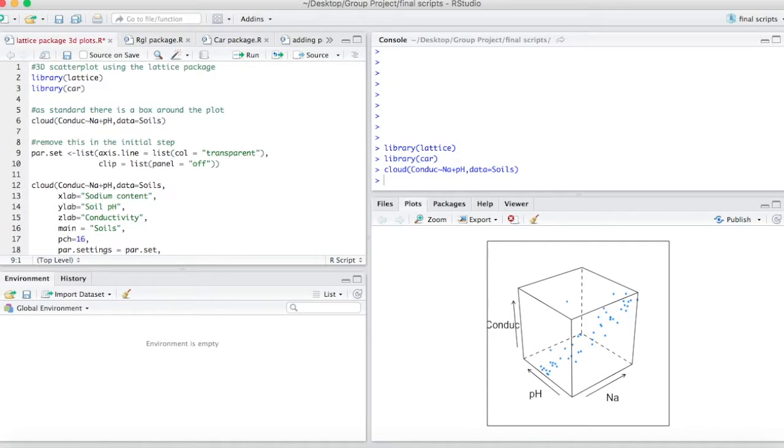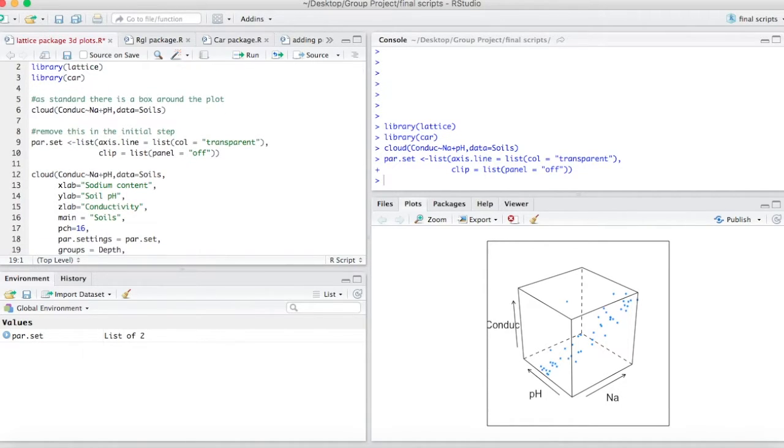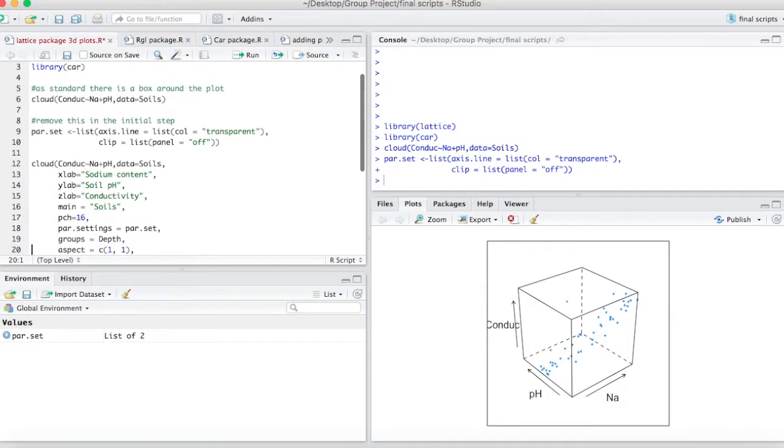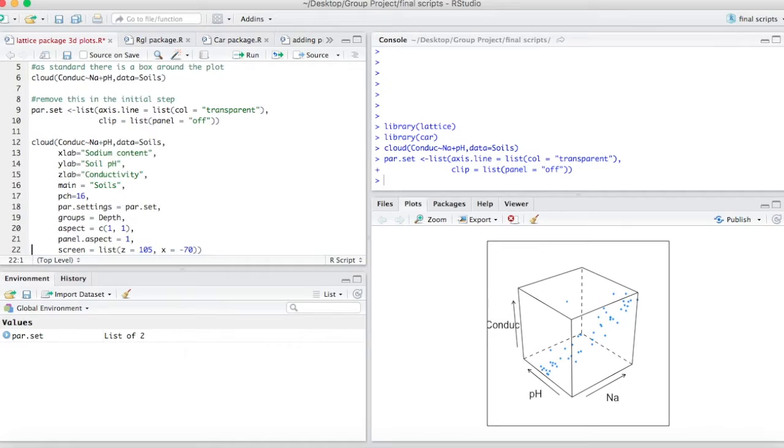If you want to improve the plot, the first step would be to remove the outer box. You can then start by adding extra arguments to the function. Most are the same as the base graphics package. par.settings removes the outer box using a previous line of code. Groups allows the ability to represent a factor, the standard being different colours, but this can be changed. Aspect allows you to create a ratio for the size of your axes. Panel aspect changes the level of zoom, and screen changes the angle of the plot.